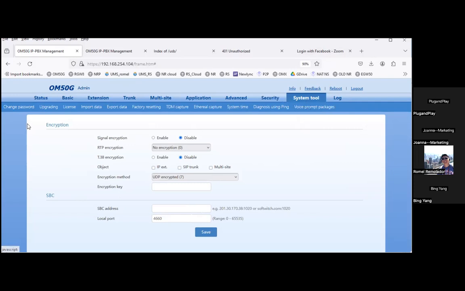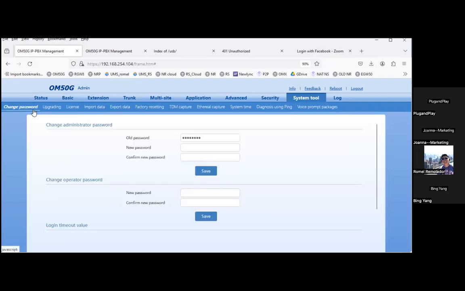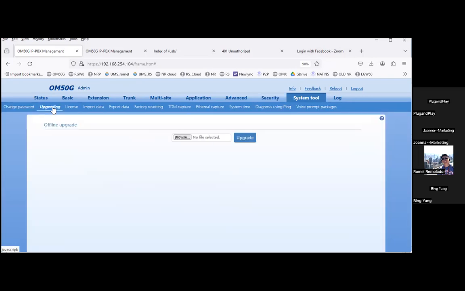For system tool, if you want to change the password, it is here. If you want to upgrade the device, you can set it here. Select the license, you can also input it here. Import and export the data: you can do the import selection or export here, if you want to export the voice, the network, or the audio files. Generally, when you deploy to the customer, you have to export the data for your backup. And you can reset the factory settings here.